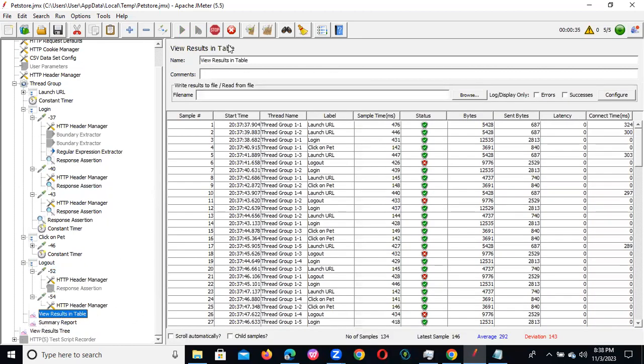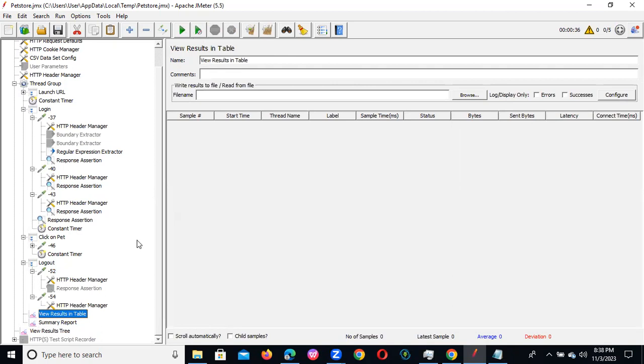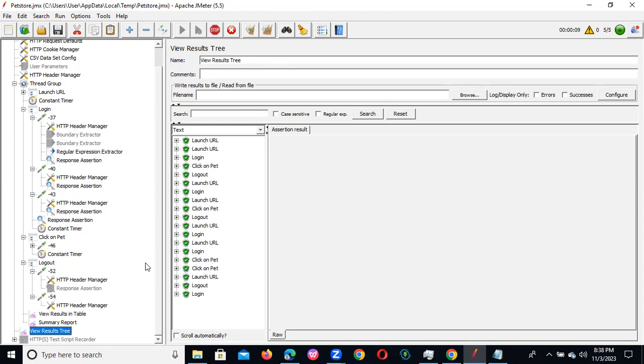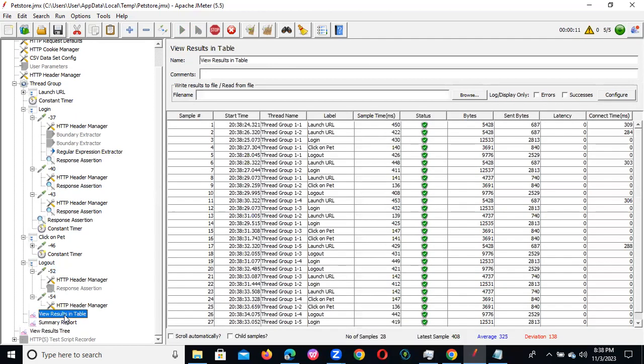Okay. Let's stop the test and we can clear this. And again come to the view results tree. Yeah, now it is passing. Now we can observe from the view results table.